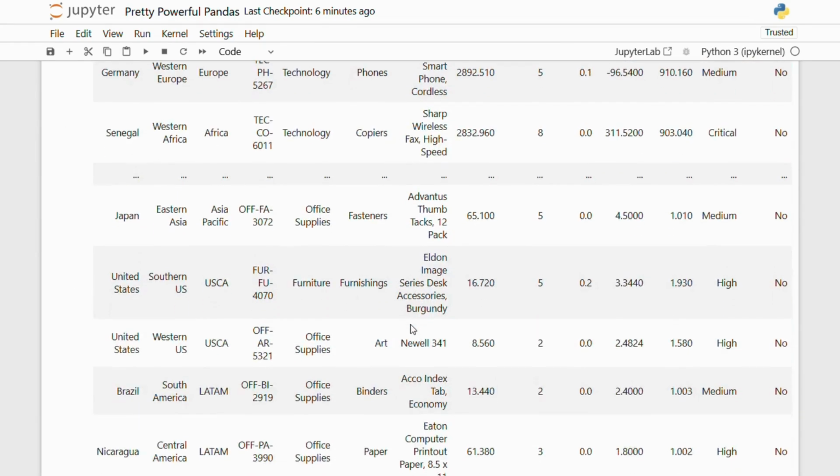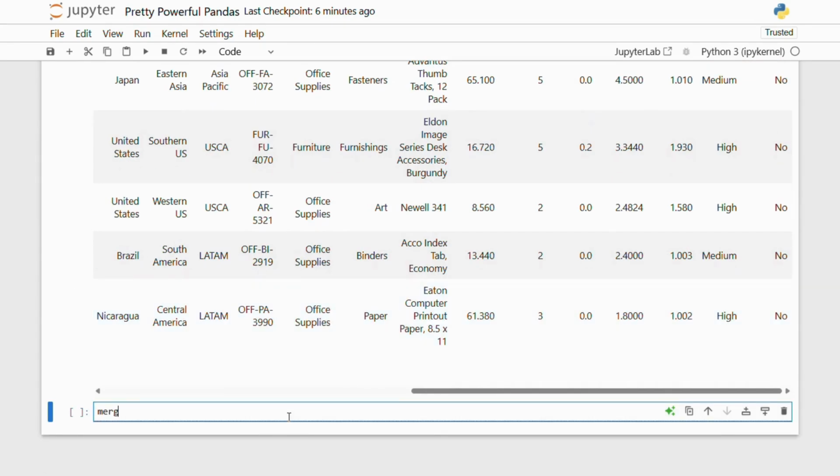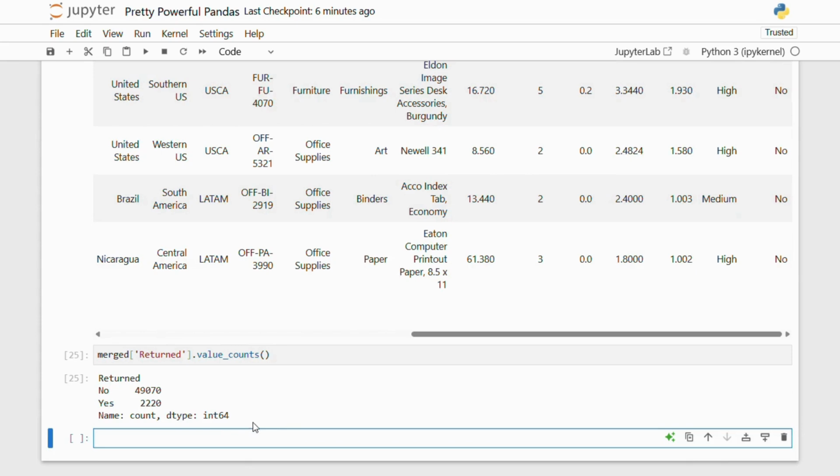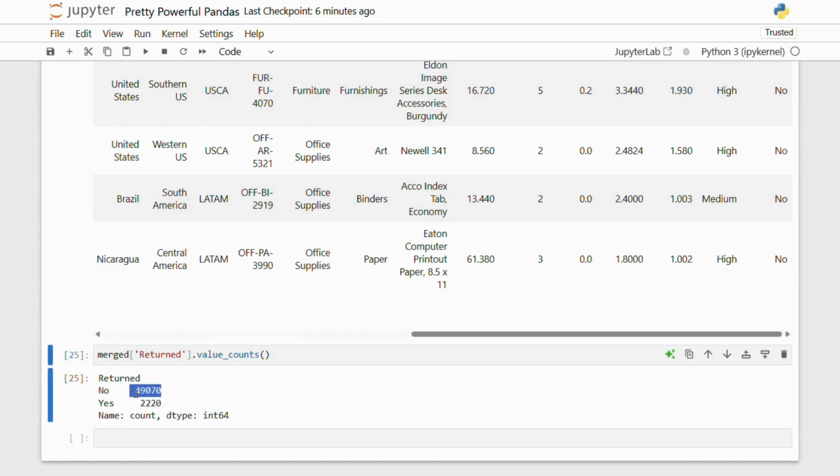Lovely. If we wanted to have a little look at the kind of things that were returned, let's do a dot value counts. There we go. So we can see there's an awful lot more non-returned and kept, and very few that were actually returned.